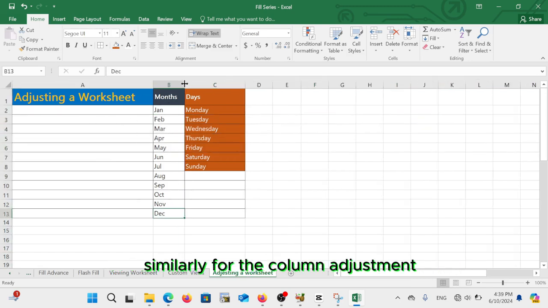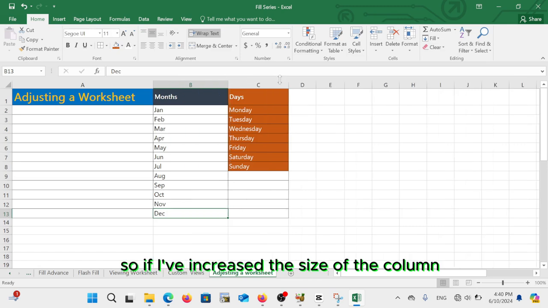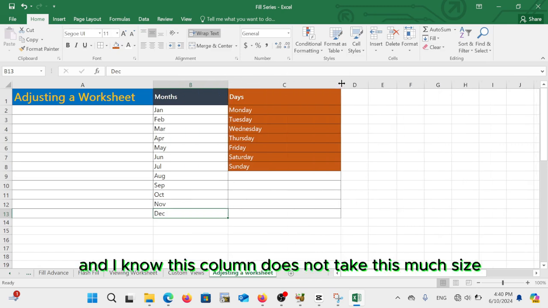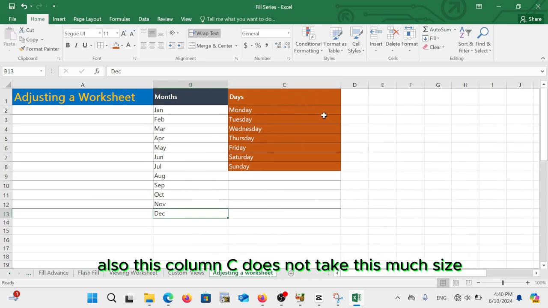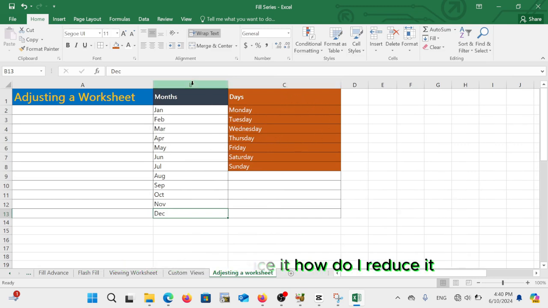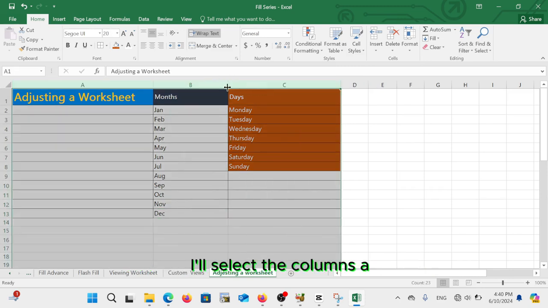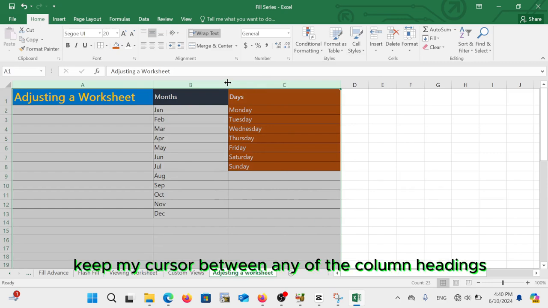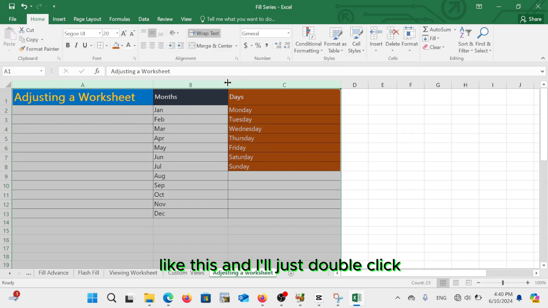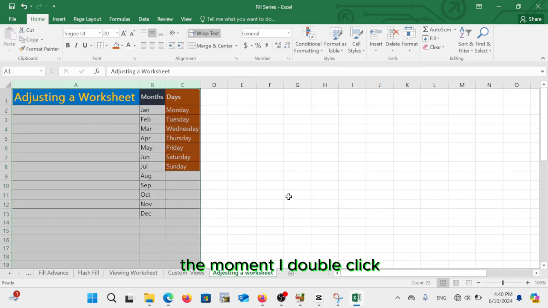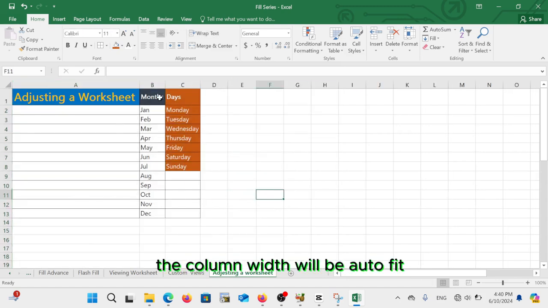Similarly, for the column adjustment. If I've increased the size of the column, and I know this column does not take this much size, also this column C does not take this much size, I can just reduce it. How do I reduce it? I'll select the columns A, B, and C, keep my cursor between any of the column headings, like this, and I'll just double-click. The moment I double-click, the column width will be auto-fit. This is the shortcut method.